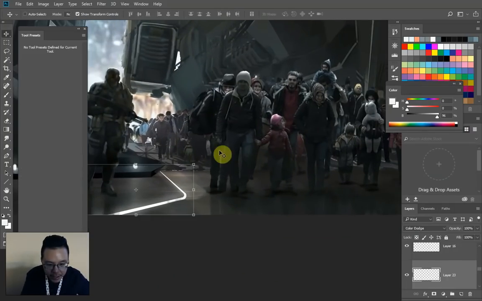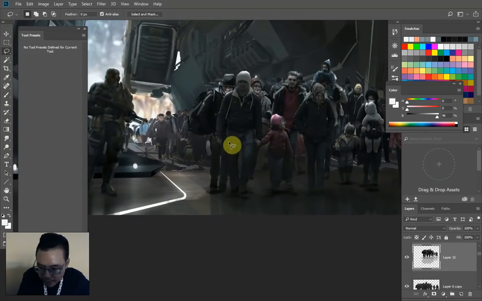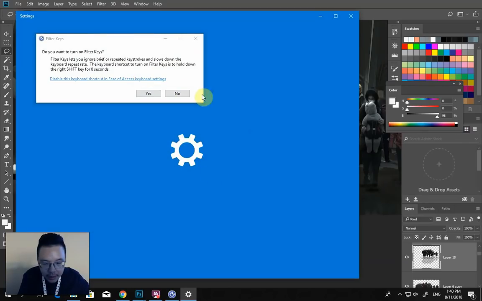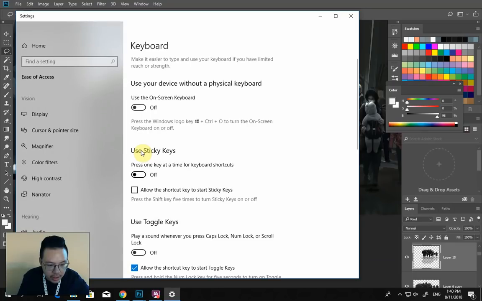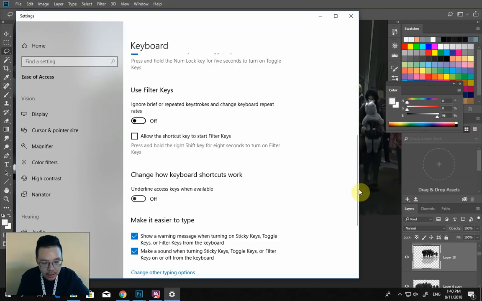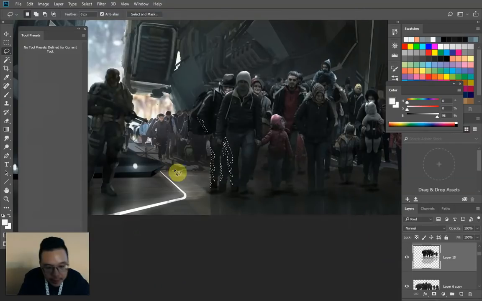So that little light strip will help me quite a bit, because now I have an excuse to introduce a little bit more bounce light on these guys, and that will help integrate them into the scene better, I think, because at the moment they're a little bit floaty. You know what, I should have switched this off early on. Let's see. Okay.